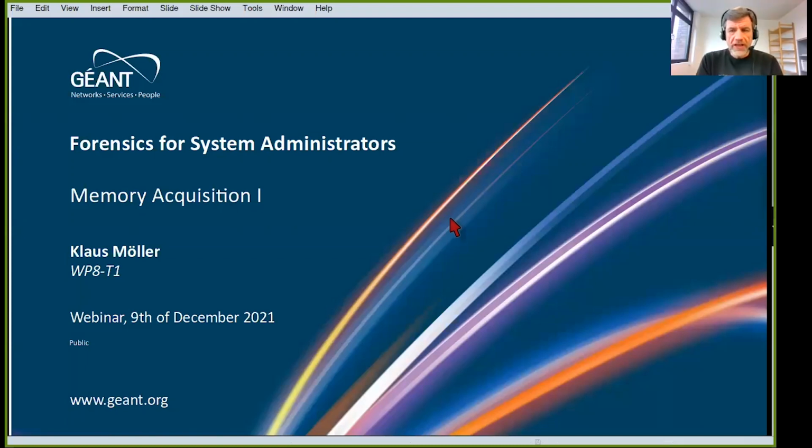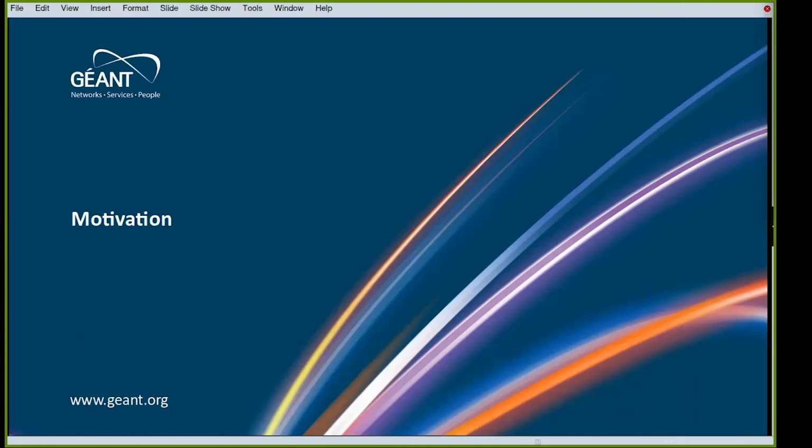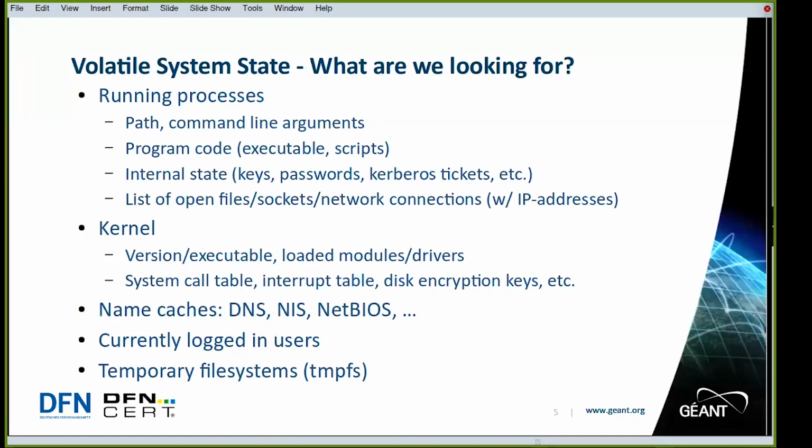So the topic for today is memory acquisition, and for the next webinar, because this is a bit longer to deal with. So, first a bit of motivation about this. What are we going to be looking for? If you've been with the previous sessions, you know that we are trying to first get to the volatile system state. So everything that might be lost when the system is shut down or cut from power.